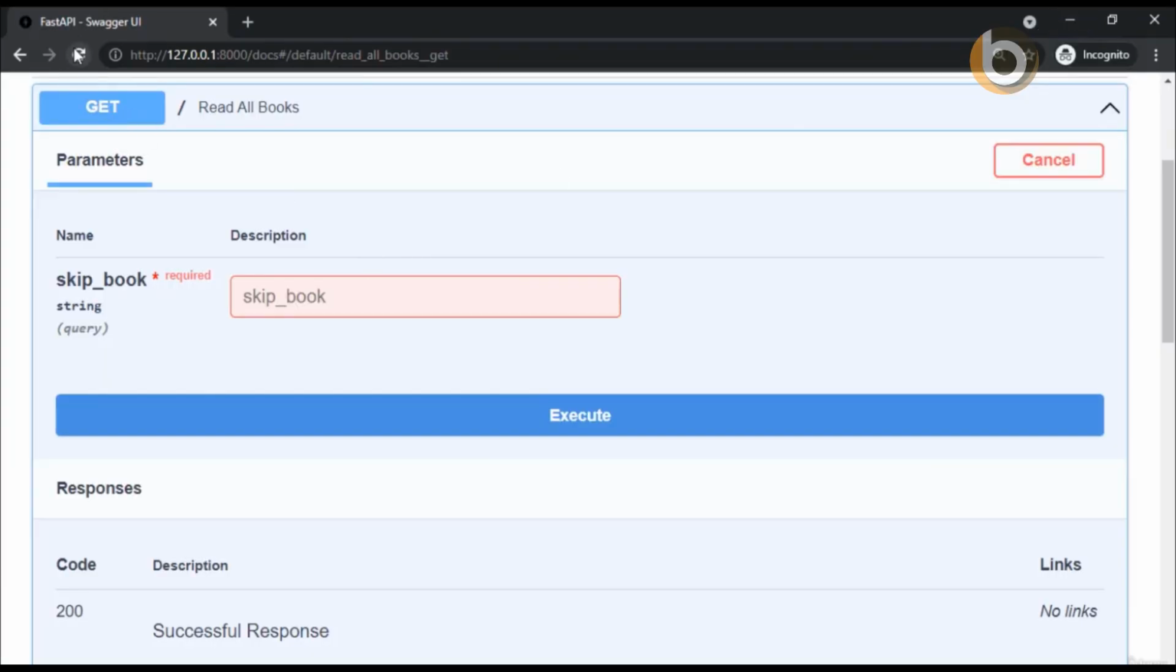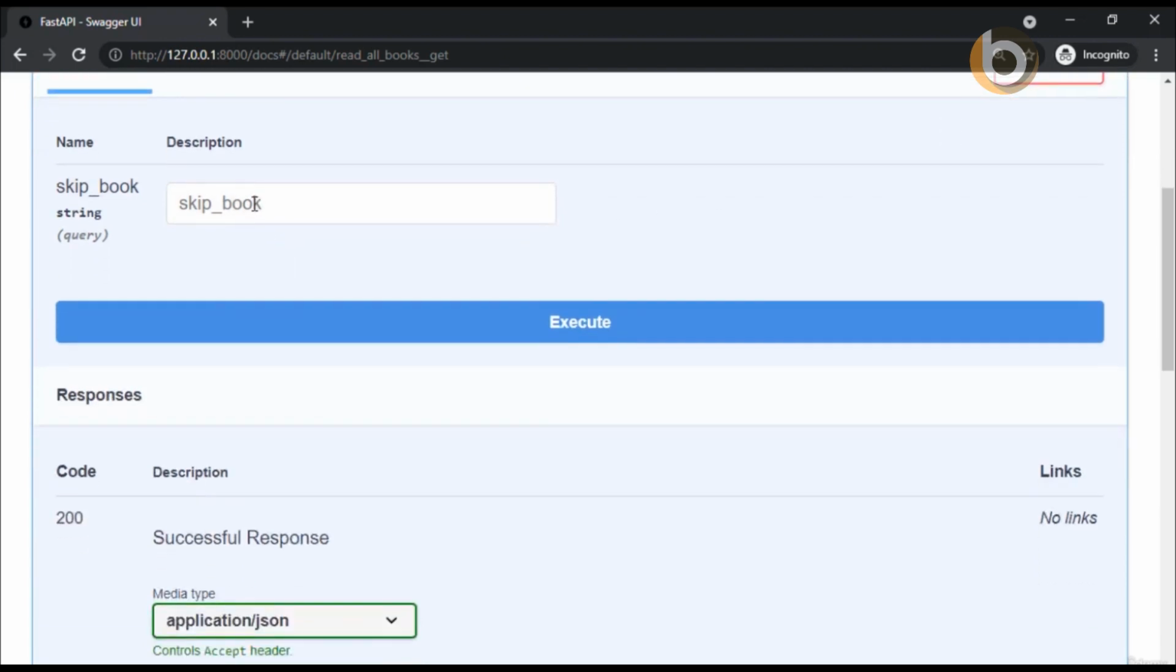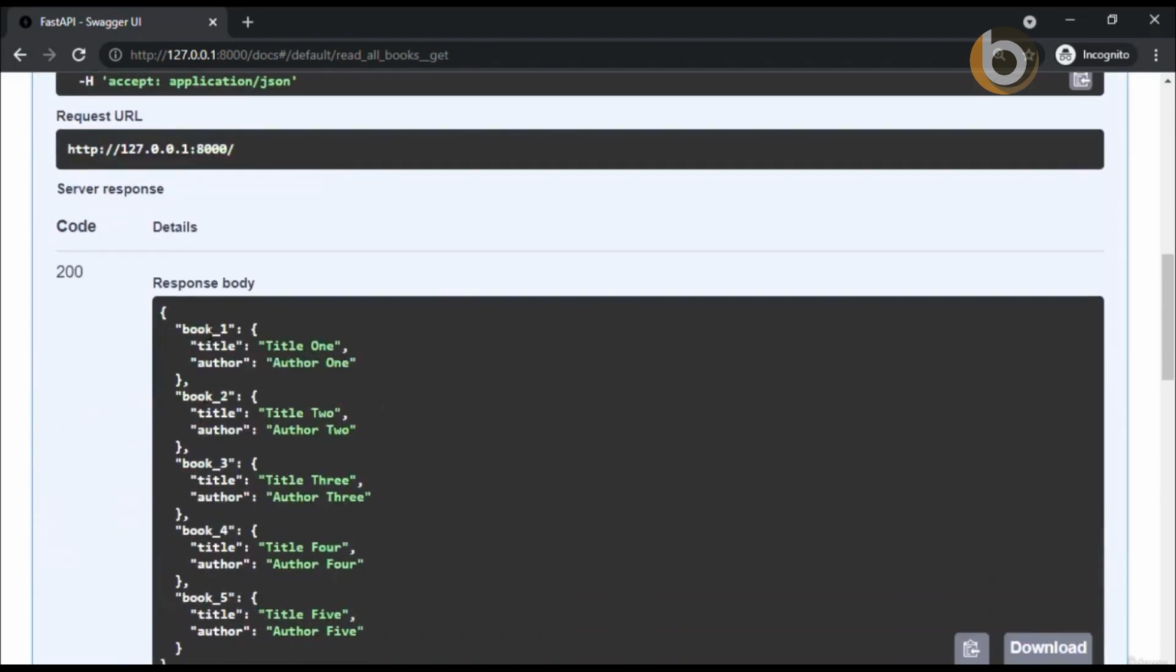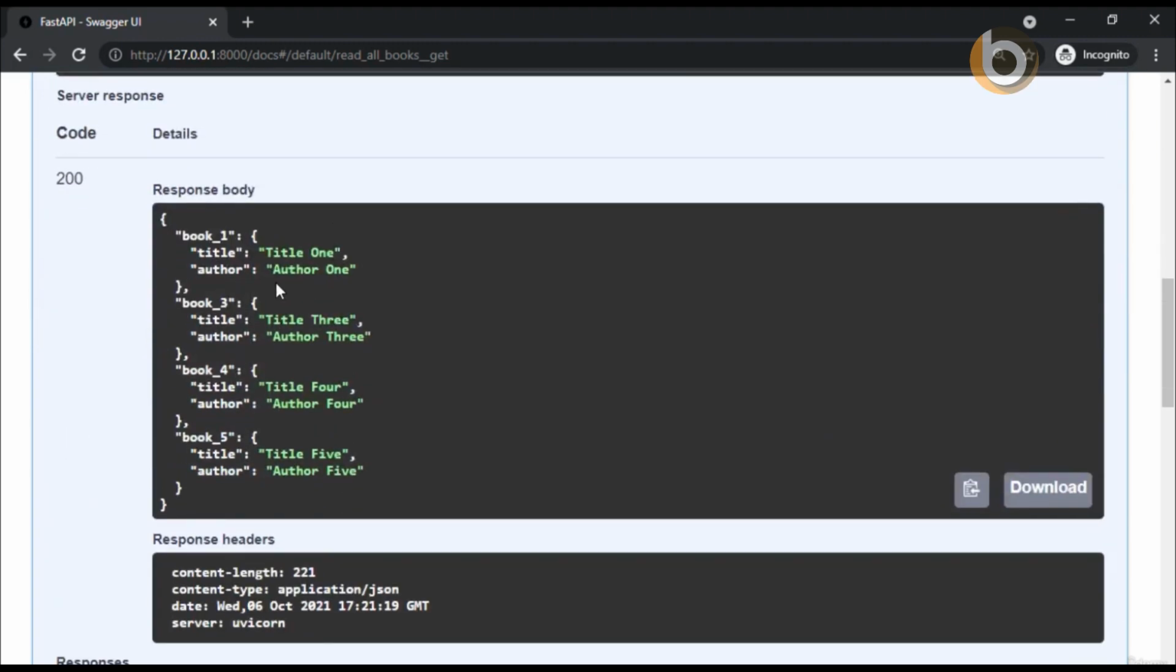Let's now go back up to here. Let's refresh the screen. And we can now see that skip book is no longer required. If we don't type anything in and we execute the call, we're going to get all 5 books. However, if we type in book 2, we're going to get book 2 removed from the list.